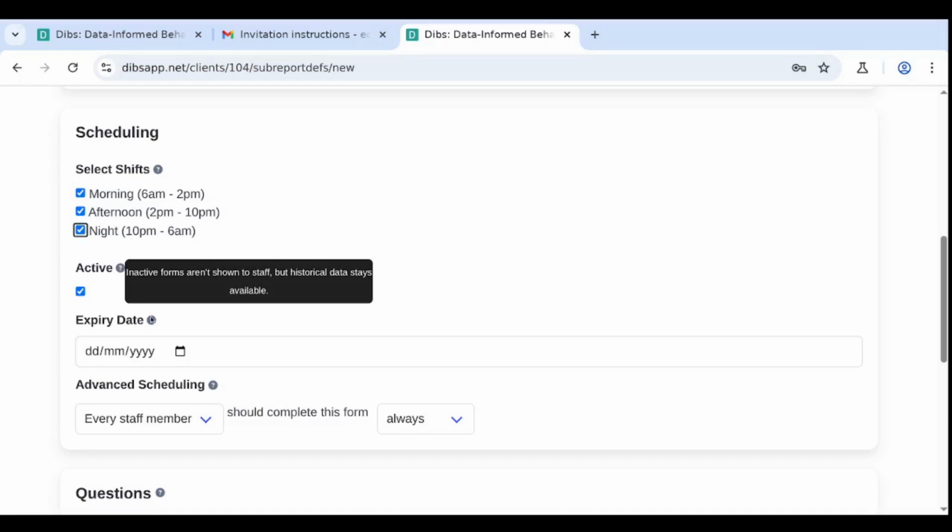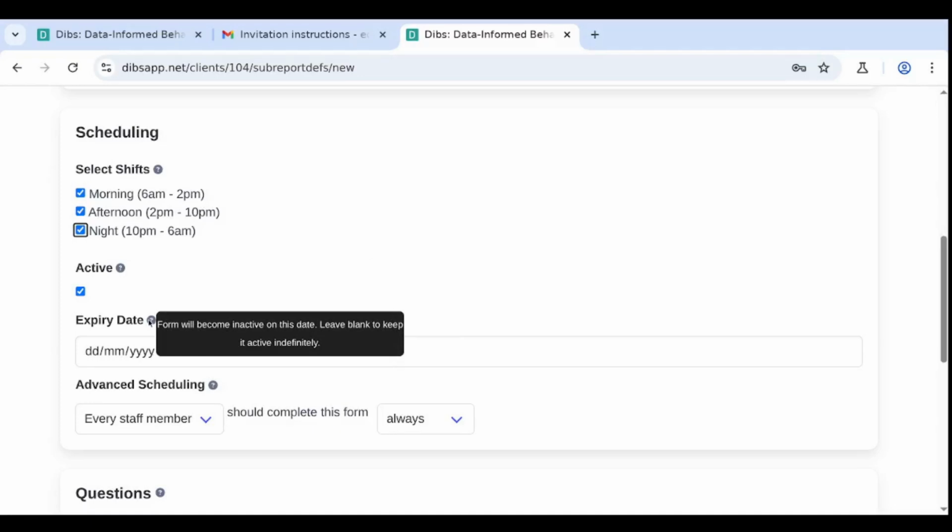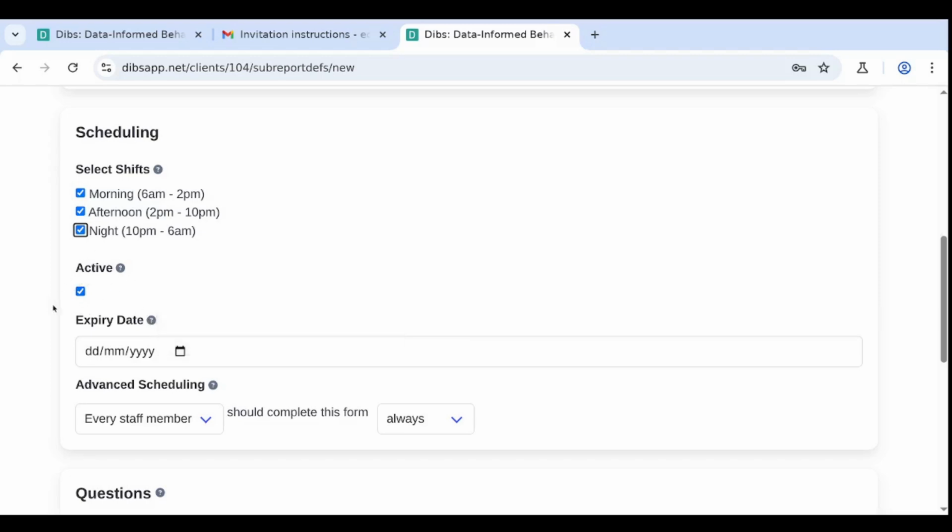And our last field in this section is for the expiry date. I can set a future date, and at that date, the form will automatically be set to inactive, so it will stop collecting data.